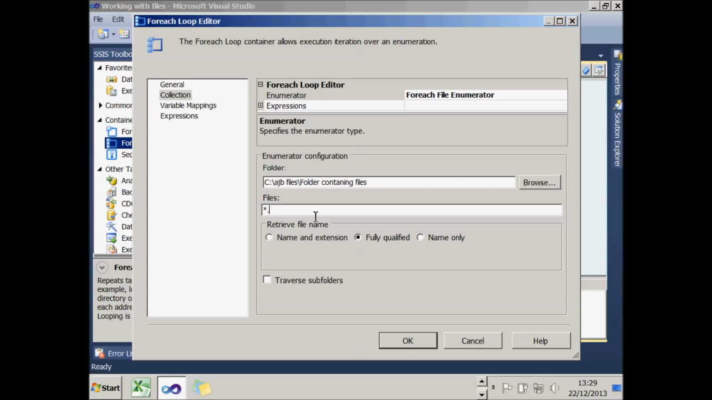I'm going to choose all files. If I wanted to, I could choose TXT files at this point, but what I wouldn't then be able to do is to put the names of all the files in a separate SQL Server table. It would just loop over the text files. It's important to leave the file name as fully qualified, because I want to pick up not only the name of the file, but also the folder within it, so that I can easily use that for copying files later.